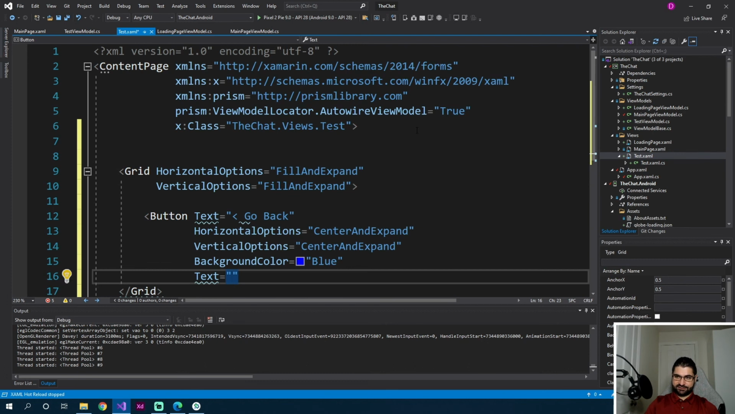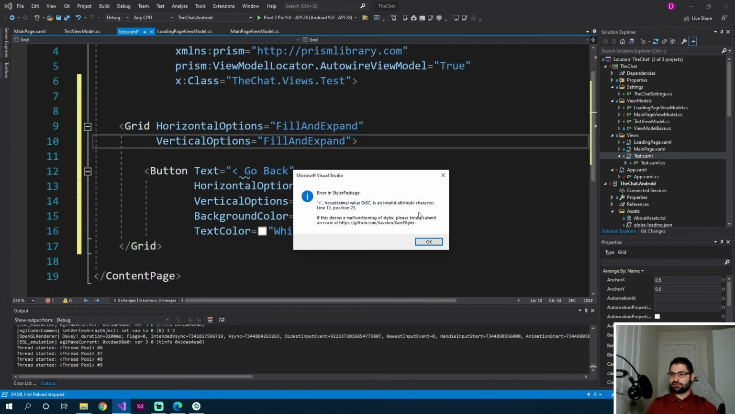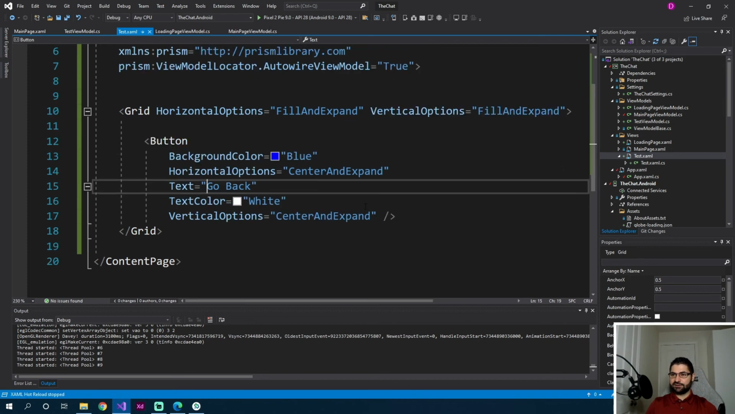It's text color to white. Now we haven't covered this, but I'll just quit. Oh, this isn't allowed. I'll just remove it then, that's fine. One thing we'll need to do is bind to a command in the backend.